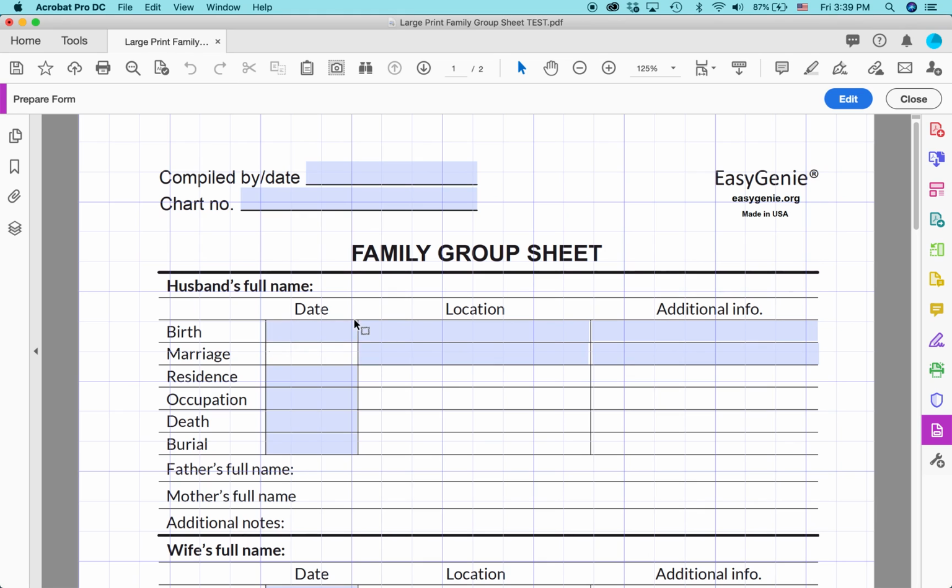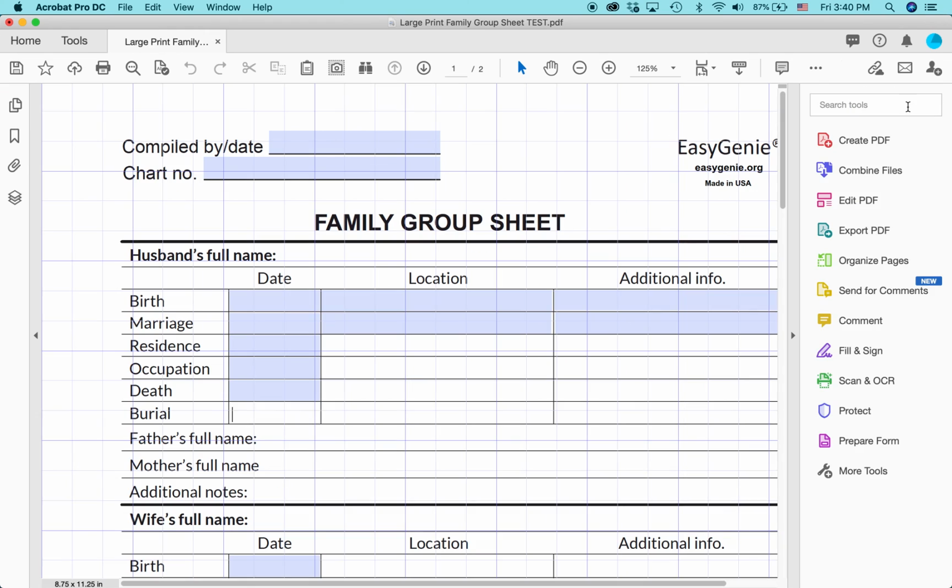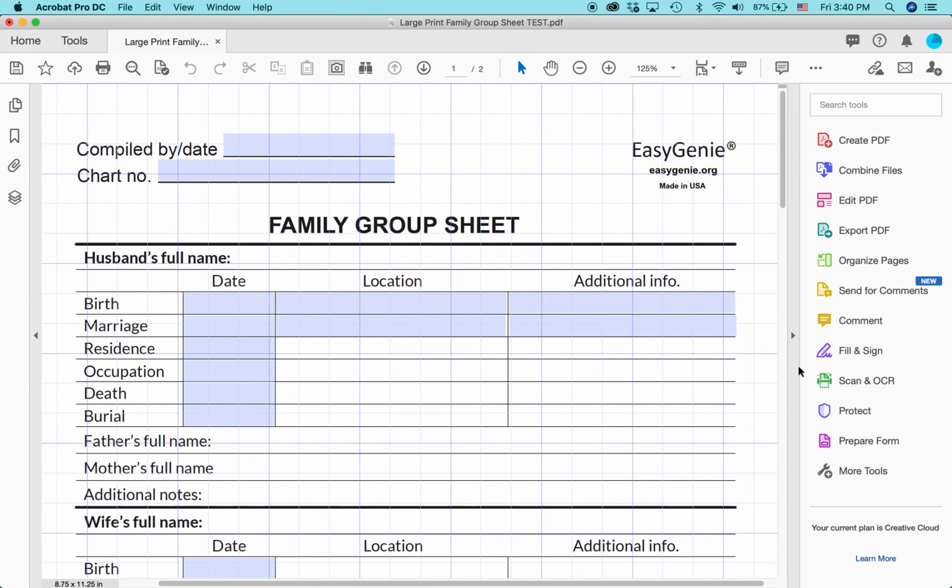But if I hit tab, check that out. It's not going to these over here. And you may be thinking, why isn't that happening? And the reason is because when you create text fields for a form, it arranges them kind of not quite the way that you may think they should be arranged.